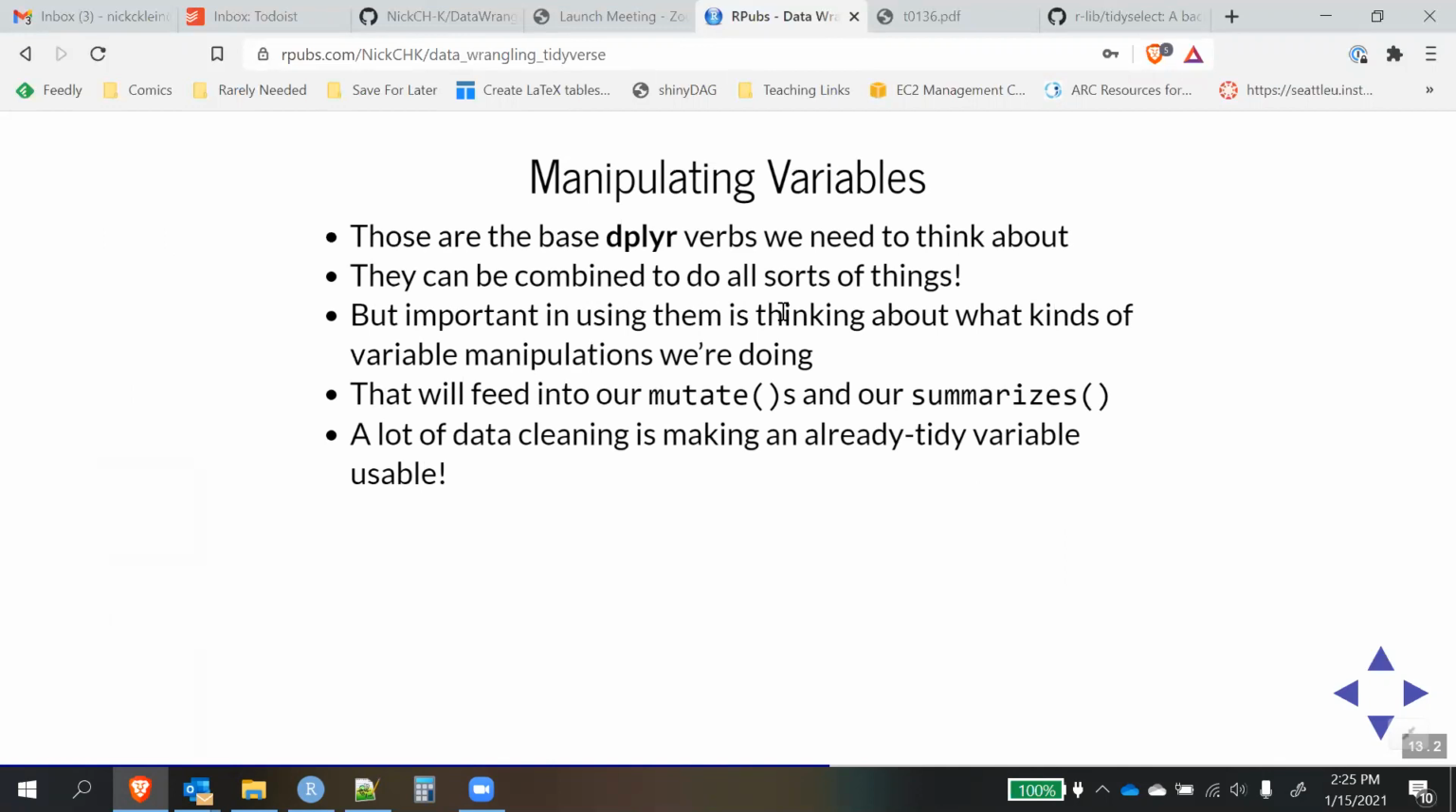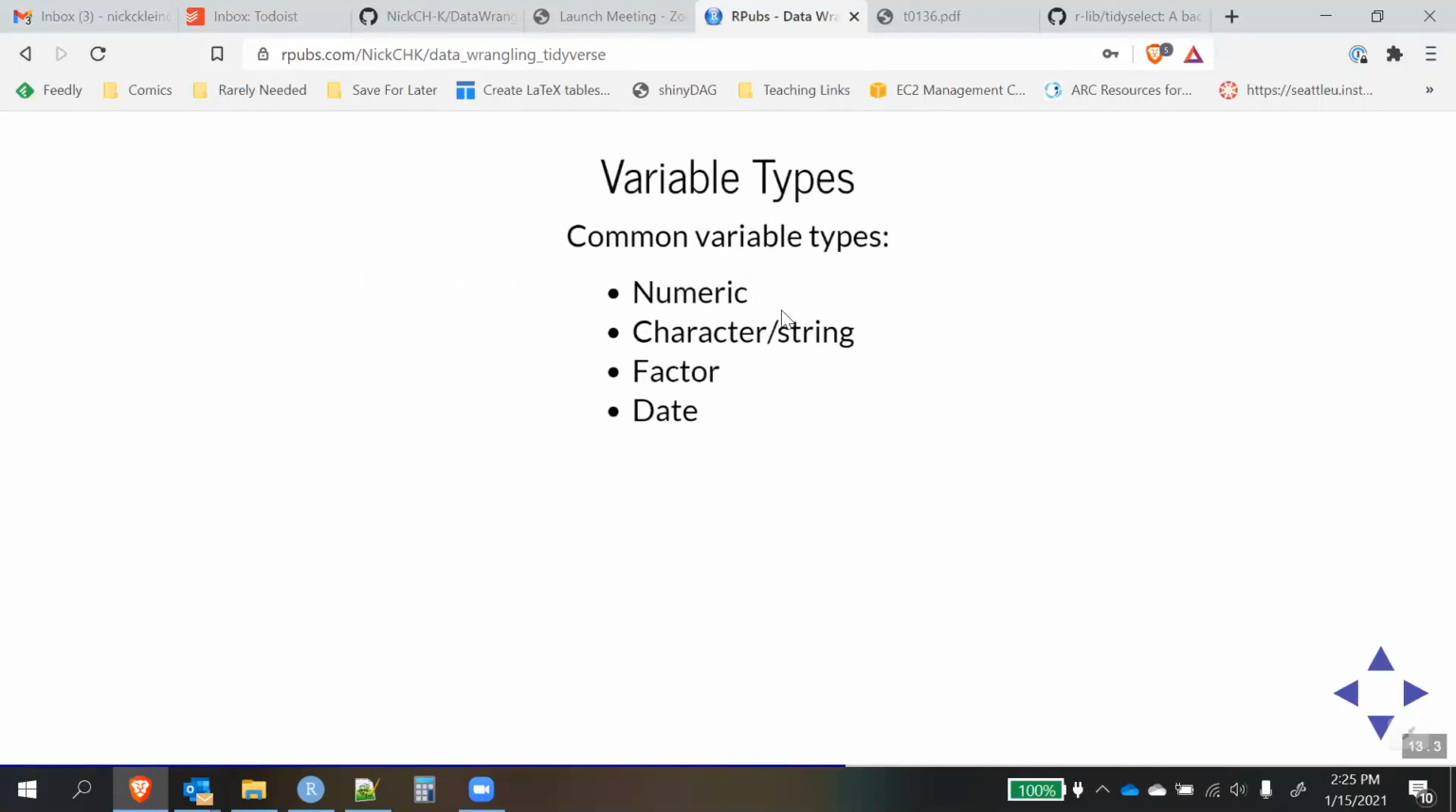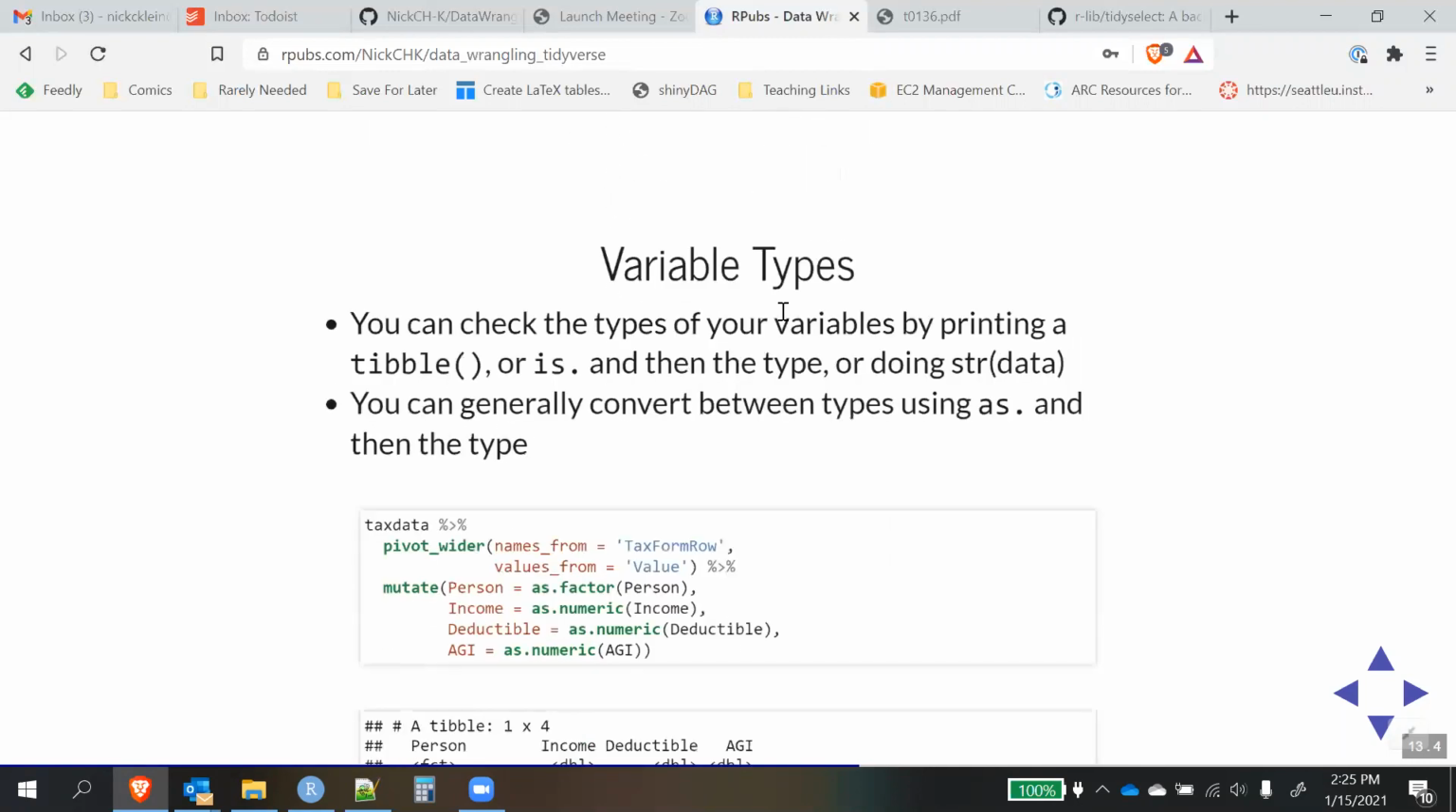A lot of data cleaning is really just taking a variable that's already tidy and making it usable in some way. So there are 4 really common variable types. There's more than this, but these are the ones that pop up a lot. There's numeric variables. There are character or string variables. There are factor variables, which are just categorical variables. They can only take one of a particular limited set of categories. And then the bane of every data wrangler, date variables. They're terrible. I hate them. Everyone hates them. They're terrible in every language.